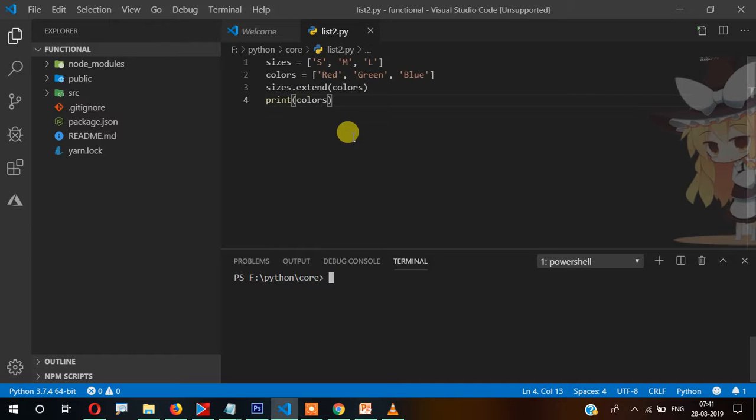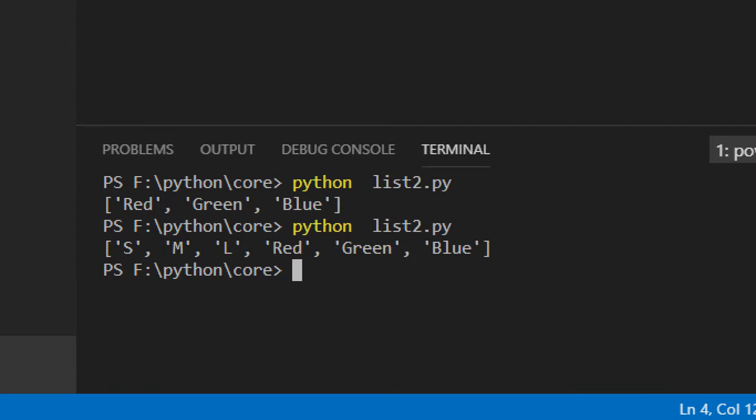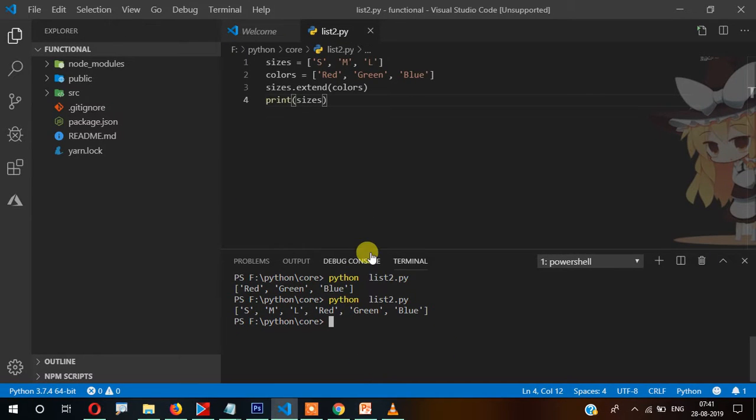So if you try to print the colors, it will display the list of the colors. But if you try to print the sizes this time, it will display the merged list. So here you can see it is displaying sizes as well as the colors. So these colors have been added into this list using the extend method, and the extend method normally adds at the end of the list.